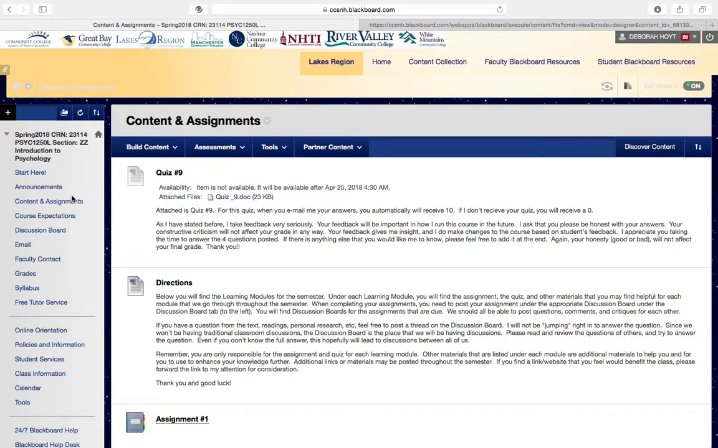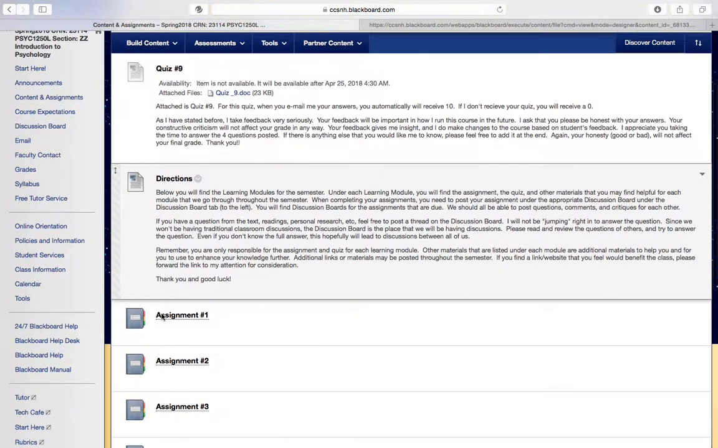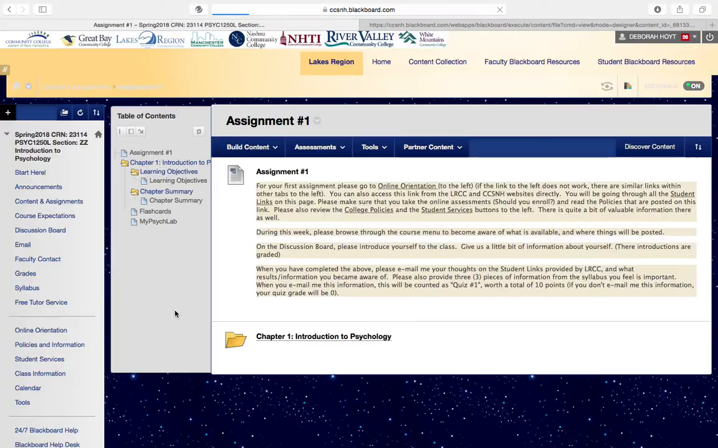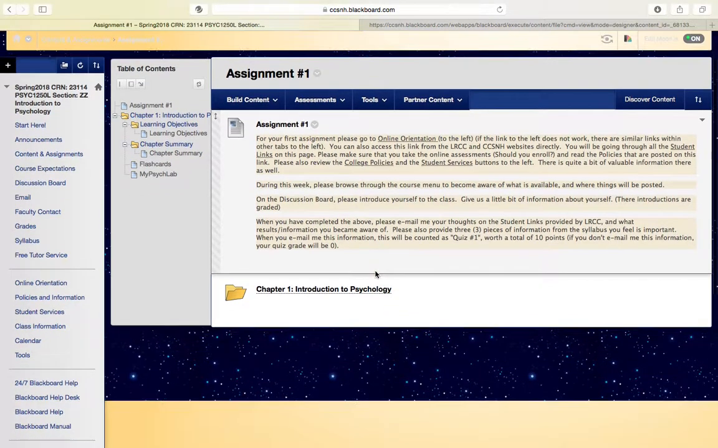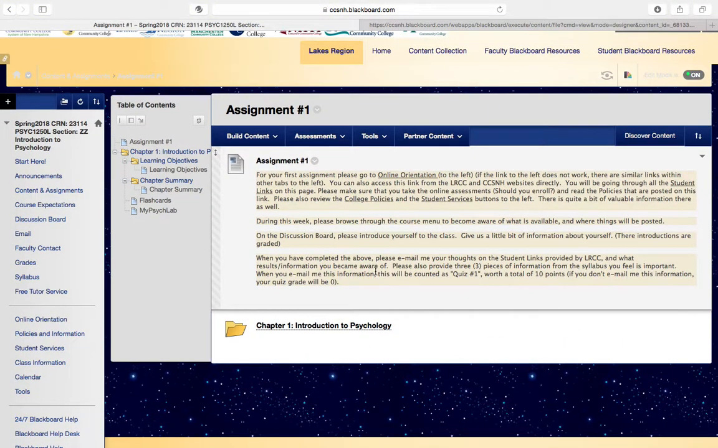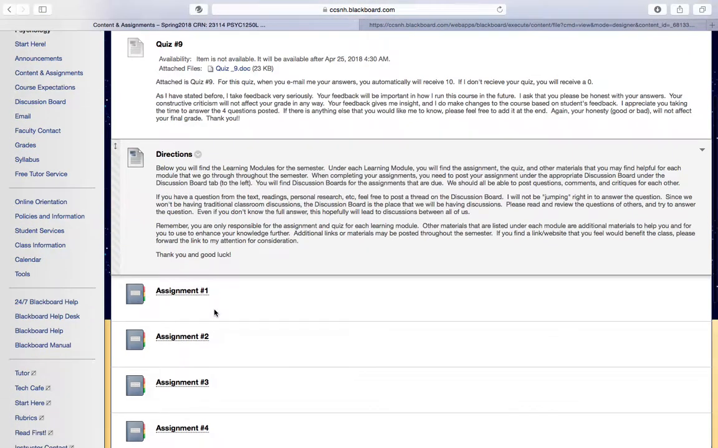So as we go through, when you get ready to work on your assignments, so first assignment right here is a pretty simple one. We're kind of getting to know each other, the online orientation, reviewing the college policies, student services, all of those sorts of things that is really important to know about this course and know about Lakes Region. So this first 4 days is really about that. But say you're ready to get to work on your assignments.